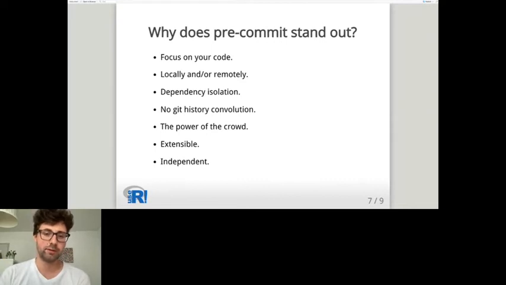Pre-commit offers dependency isolation. So anyone who uses the hooks uses the same version of the underlying tools, produces the same result, and your global R library isn't touched. For example, if people use different styler versions, they will get different formatting. But if you use pre-commit, the version is fixed and everyone uses the same release. In addition, pre-commit prevents Git history convolution because it detects problems before they enter version control, and so you won't need dozens of oops commits in your history.